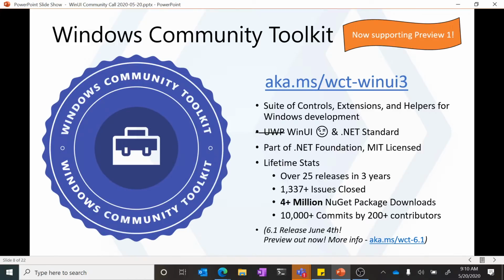And then the last little piece of news is that we also released a preview to our upcoming 6.1 release. So you can find out more info about that at that other aka.ms link down below. And then we're planning to ship that on June 4th now. So lots of interesting, exciting stuff we're doing with the Community Toolkit. A lot of cool stuff coming in our 6.1 release. It's probably one of our biggest releases in a long time. So we're really excited about that. A lot of cool updates across the board of the toolkit.